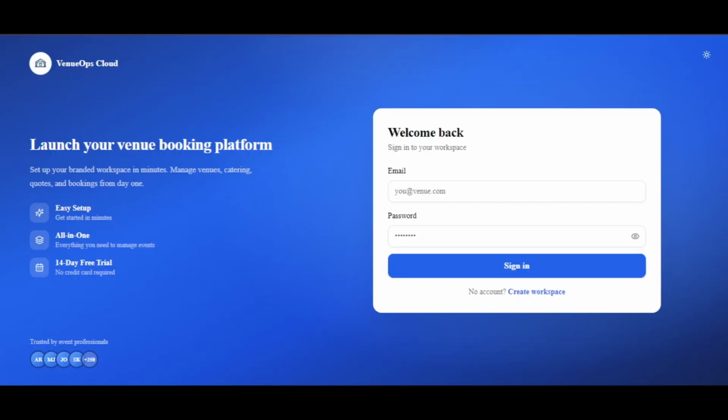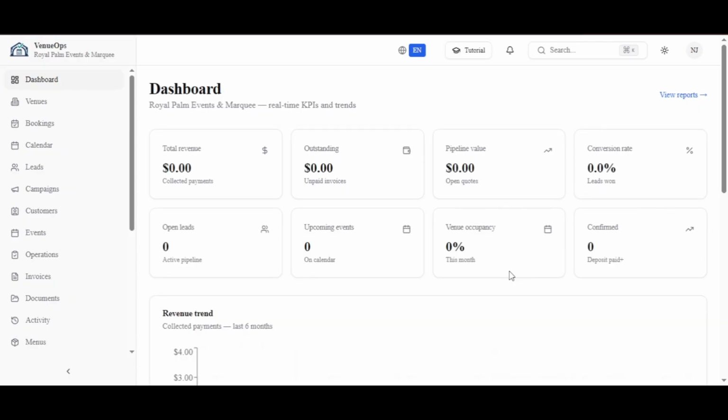Returning users sign in with email and password. The login page matches the modern VenueOps brand: clean, responsive, and mobile-friendly. Role-based access control ensures each team member only sees the modules relevant to their job: sales, operations, kitchen, finance, or management. Welcome to the admin dashboard, your command center.